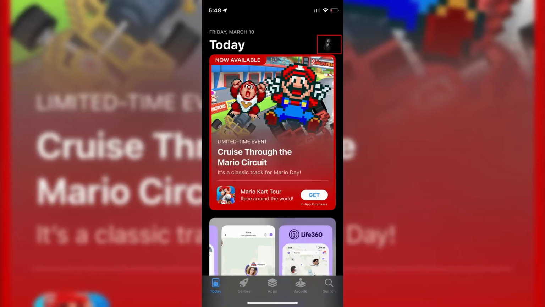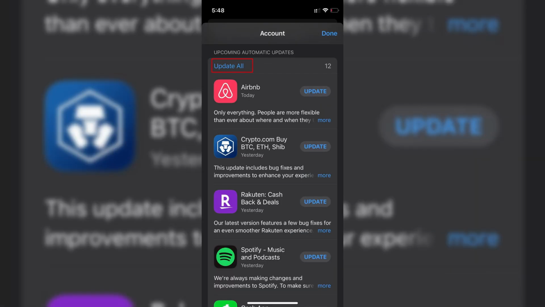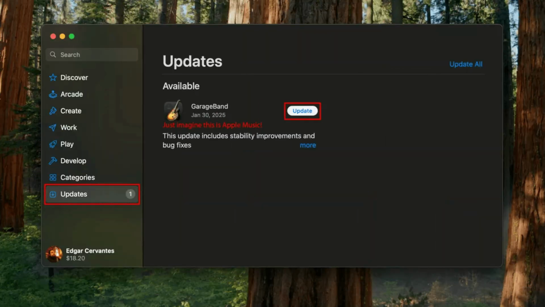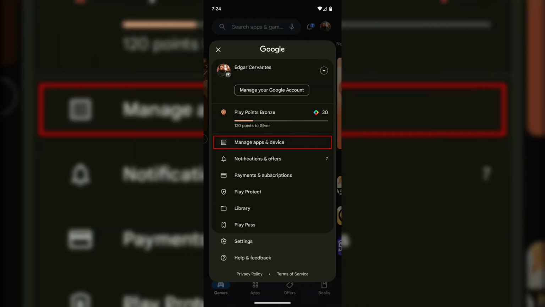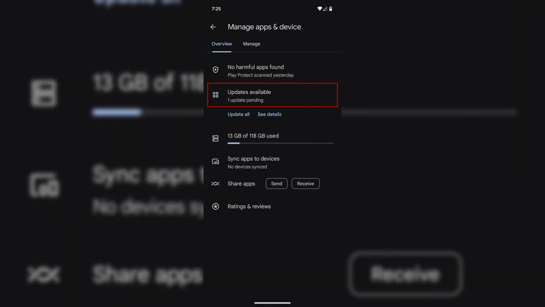So starting off on iPhone, go into the App Store, then click on your profile icon in the top right. Then in the Updates tab, you can see all apps that currently require an update. So just tap on Update All and they're going to be updated. On Mac, once again, open the App Store and go into Updates on the left-hand side, which will once again bring up all apps that currently require an update. On Android, simply go into the Play Store, then tap on your profile icon in the top right. Then go into Manage Apps and an Update All button will also appear.